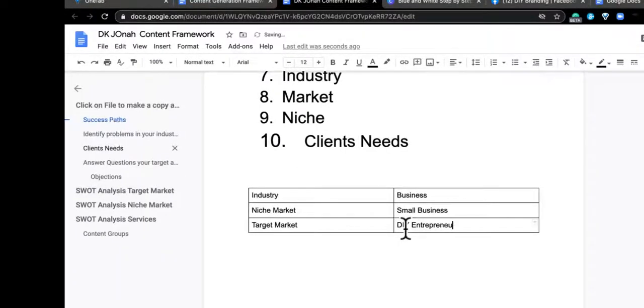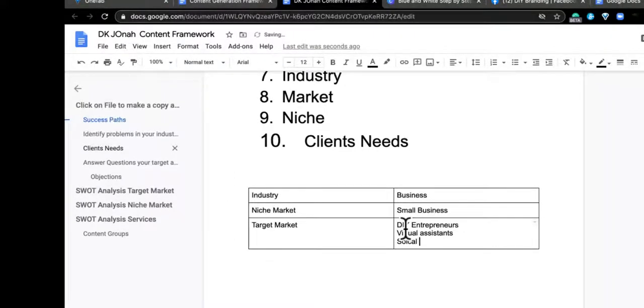But someone will be like, what do you mean by DIY entrepreneurs? I've never heard that word. I didn't even know that the word existed. I came up with it one day because I was trying to describe who I work for. I was like, apart from DIY entrepreneurs, I cater to someone else. Virtual assistants. Social media managers. Fantastic. So I have been able to say my industry, my niche market, and my target market.